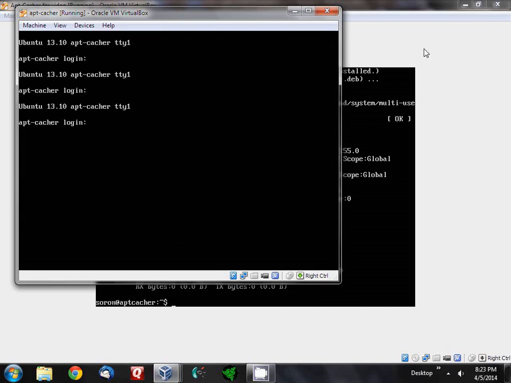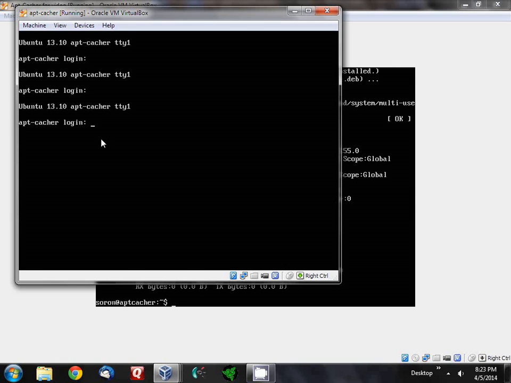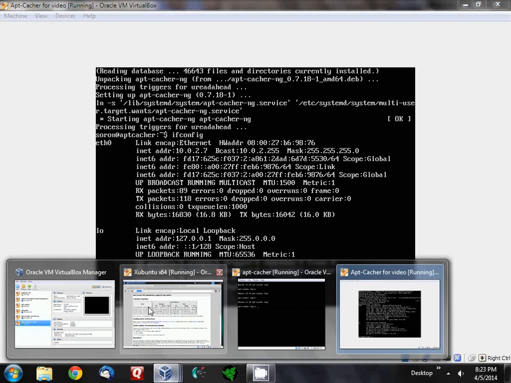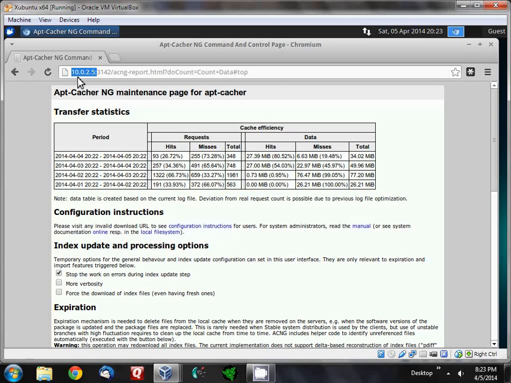So what's going on, and why it actually installed so fast, is because this virtual machine here is actually pulling its data from this one. So I didn't use up any bandwidth whatsoever to install the apt-cacher service, as you saw. And this other virtual machine that you see here, which is an Ubuntu desktop, is also configured to use it. As you can see, it's pulling that information from this IP address.